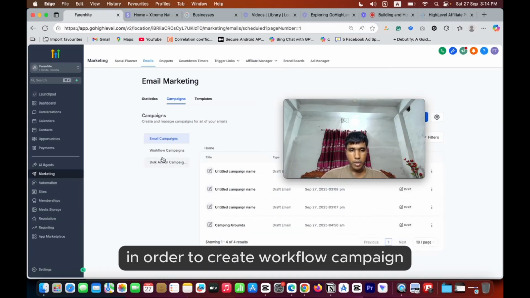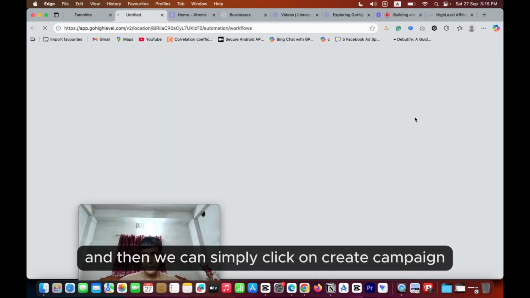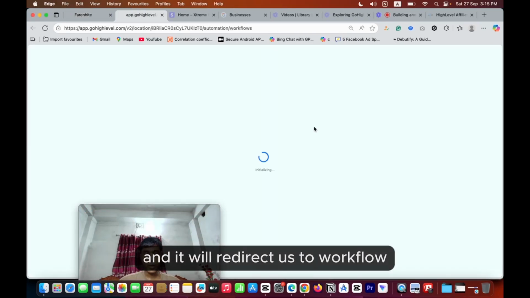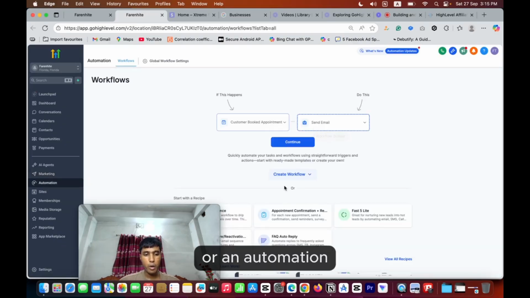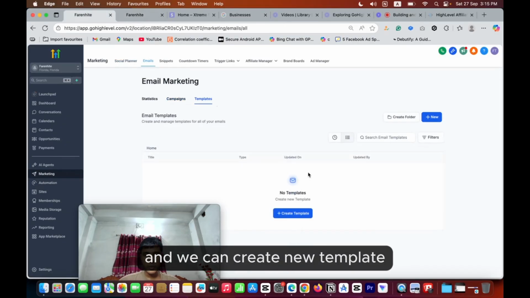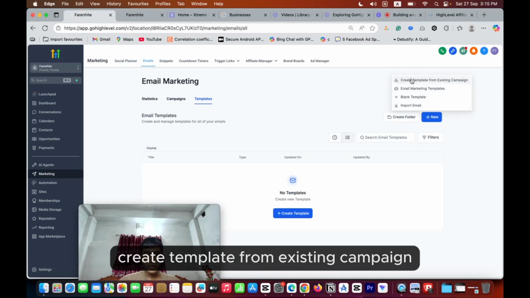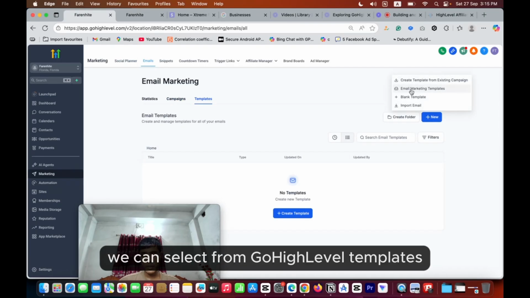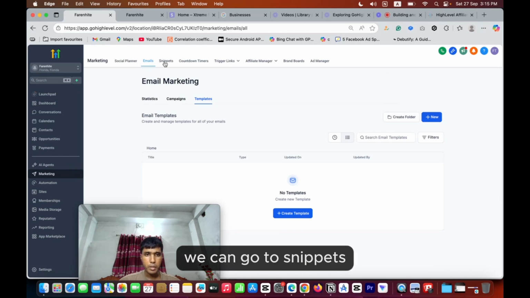In order to create workflow campaign, we can go to workflow campaign and then we can simply click on create campaign and it will redirect us to workflow. Workflow campaigns are basically parts of a workflow or an automation. Then we can go to templates. We can create new template. We can click on new, create template from existing campaign. We can select from GoHighLevel templates, or you can just start with a blank template, or you can import our email. We can go to snippets.